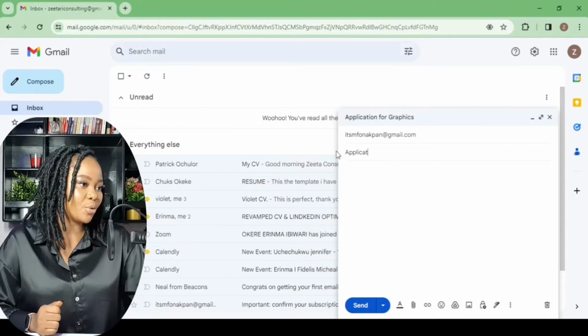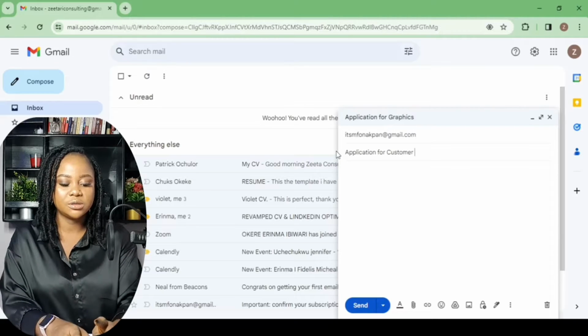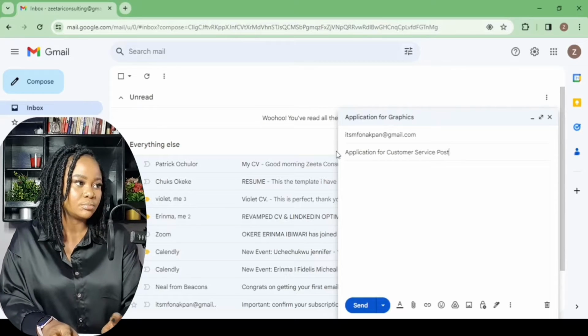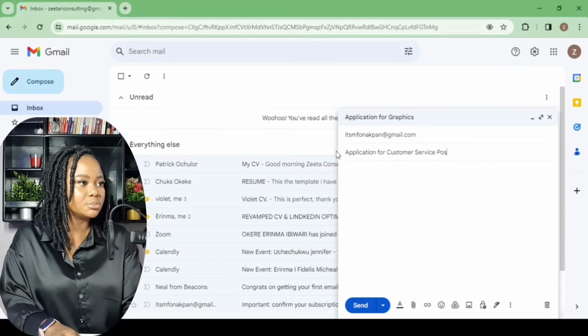For example, application for customer service position. The next step after the subject line is crafting the body of the email. This is your chance to make a positive impression. Start with a formal salutation. Dear, the hiring manager's name is always a good start, but if you don't know the hiring manager's name, just use Dear Hiring Manager. Next is the opening paragraph.